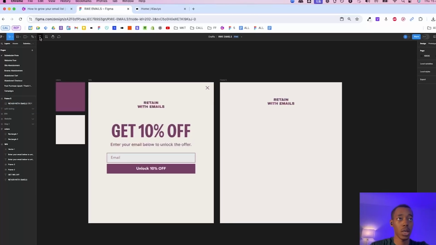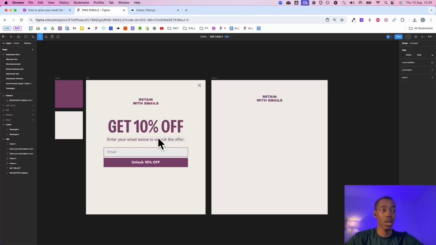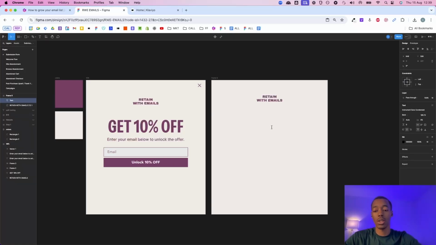And then I'm just going to click on the text tool to create the headline and the body copy, and then this part right here, email and unlock 10% off, we're just going to create that inside of Klaviyo because it will be dynamic fields, right? It needs to be buttons and stuff like that. So we definitely need to create these in Klaviyo.